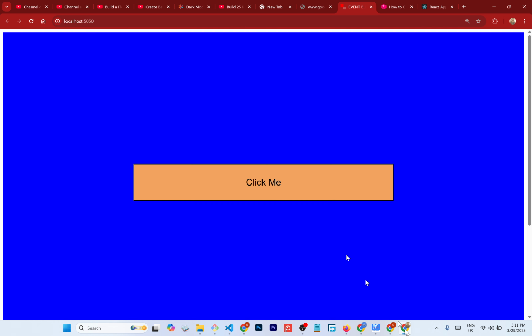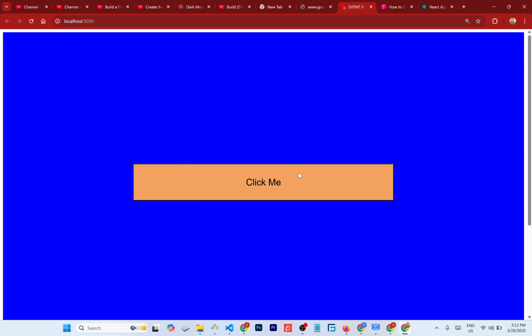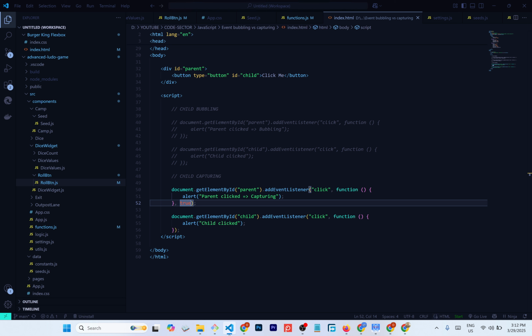So that means if I click this first, the parent's event kicks in: parent click capturing. Then when I click OK, the child should also fire, and that is child click. So now you're basically asking yourself, what do you do? If you're coding, you want to be more careful.